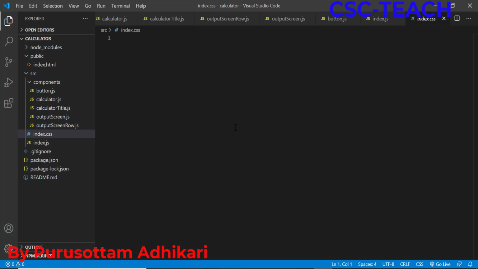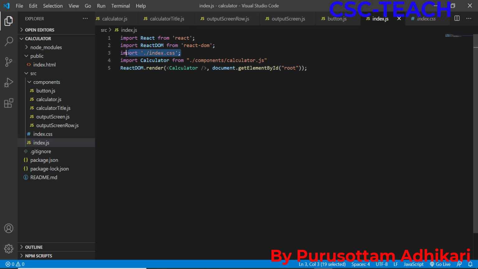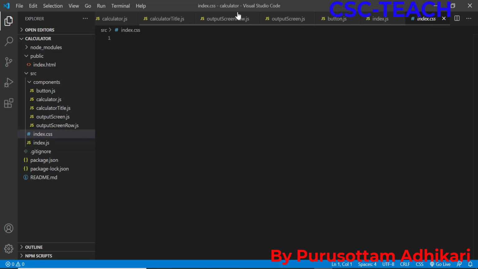First, import this index.css in the index.js file, at the top. I have already imported that index.css file here. Import from the current directory, index.css. Go to your index.css. I'll remove all these parts so it will be easy to write code.